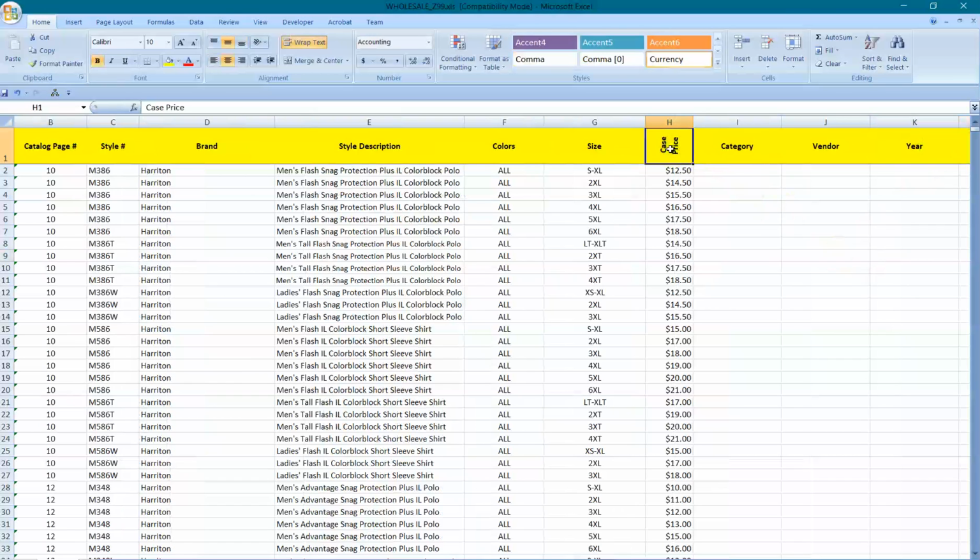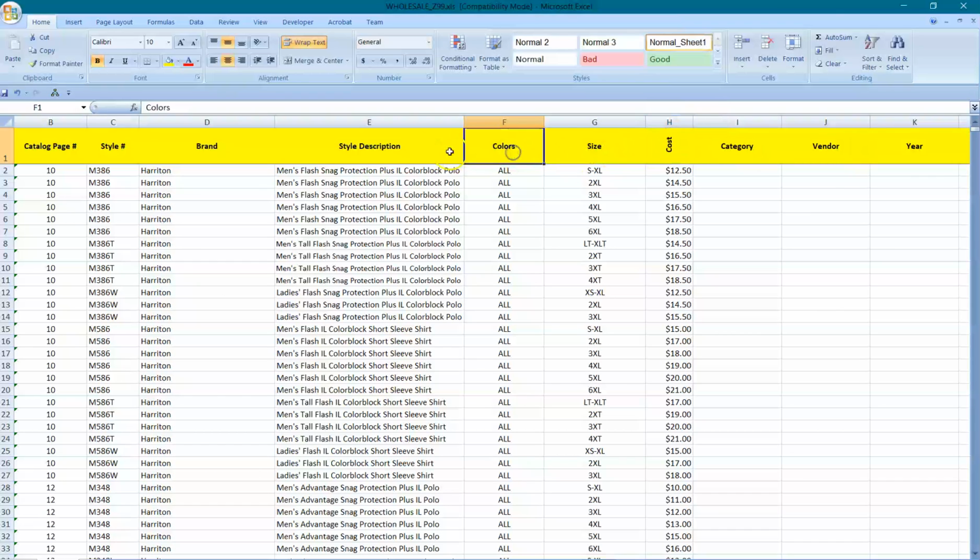Now we're going to have to do a little bit of relabeling here. We want to change this to just cost. Size is fine. Colors is fine. We're going to get rid of style on description. We want to get rid of the number sign after style there, and the number sign after that and the word catalog, just to have the page there.